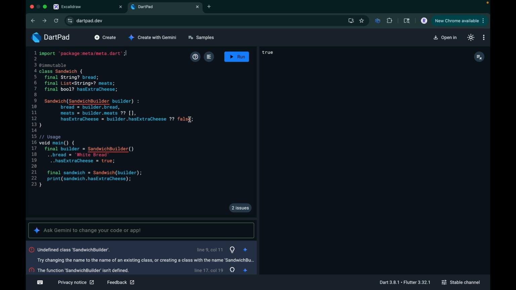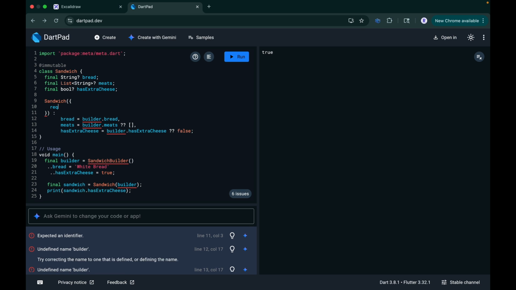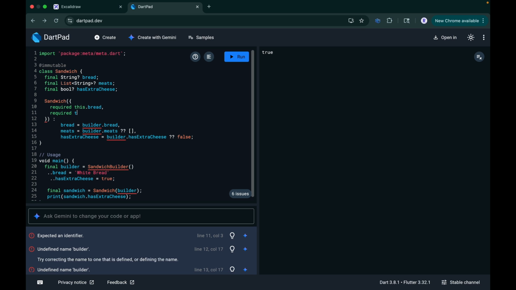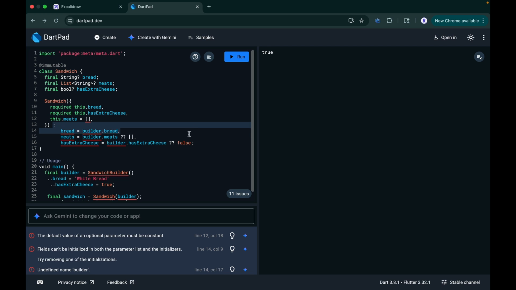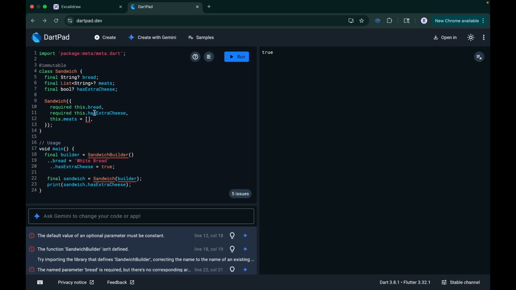Instead, what we're going to do is have a constructor and have required this dot bread, required this dot has extra cheese, and then we can just say this dot meats is equal to empty list. So if the user doesn't specify anything about the meats, we are going to assign it a default empty list. If you want, you can do the same thing for has extra cheese as well. And here you can have all of these values as non-nullable.